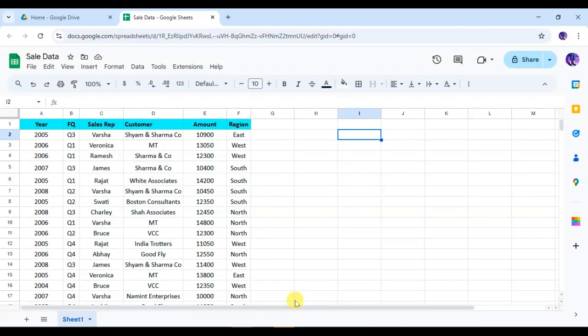Hello everyone, in this video we will learn how to clear content in Google Sheets. So let's start. This is my Google Sheets and here you can see I have some data.